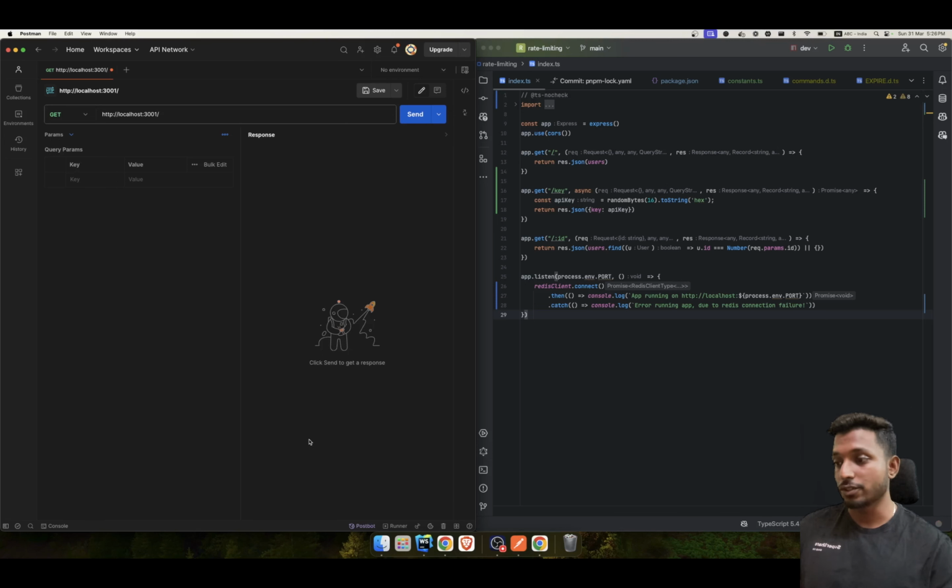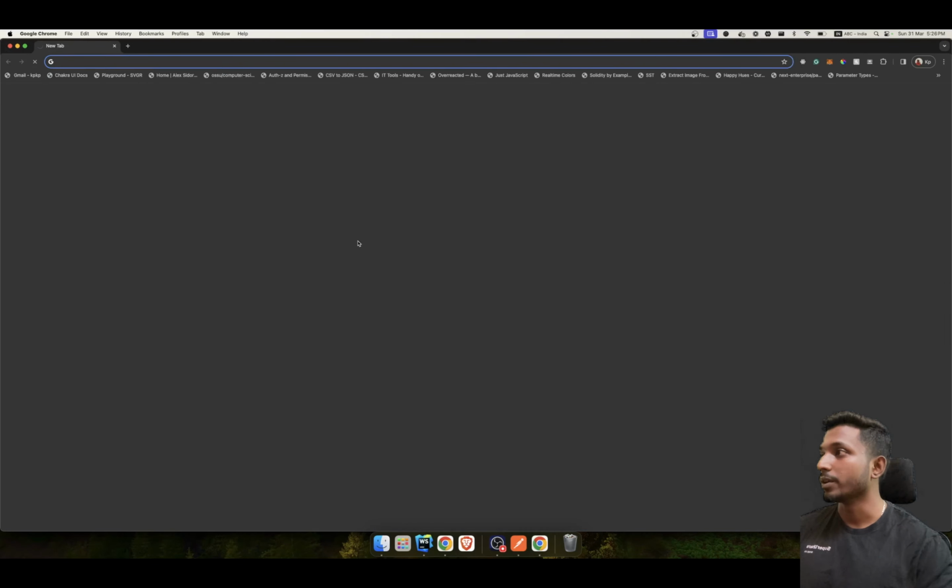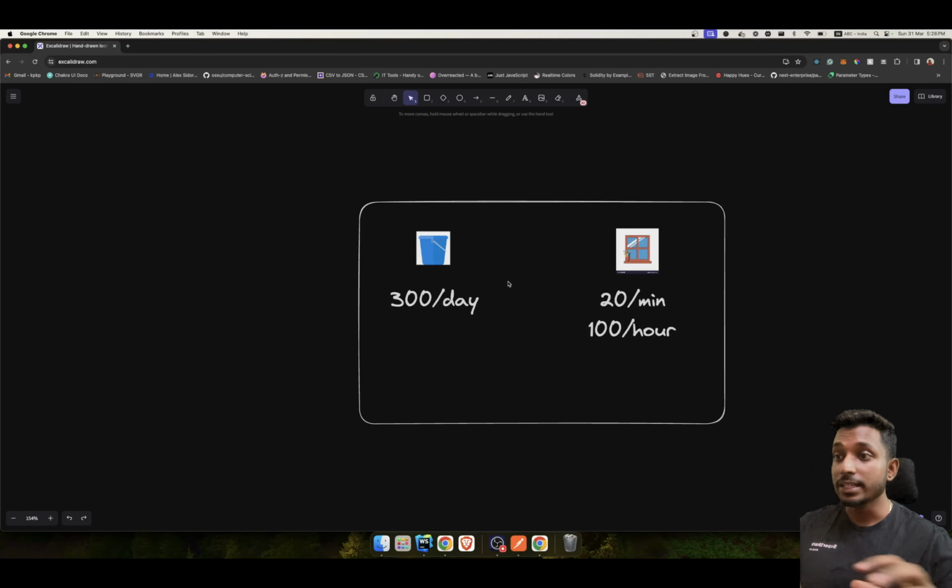So let's see those strategies. Before actually getting into code, I'm going to show you some of the strategies. So here we go. These are two strategies that many people follow. The first one is called bucketing and the second is called sliding window. In bucketing, you provide quotas per 24 hours. You can say, okay, you can do 300 requests per day.